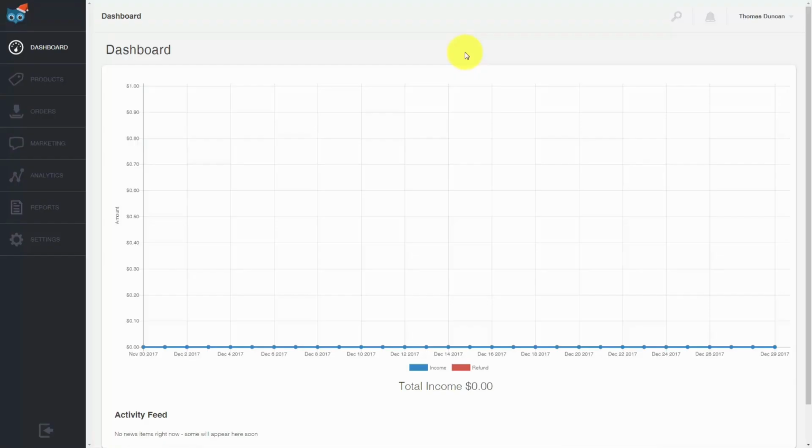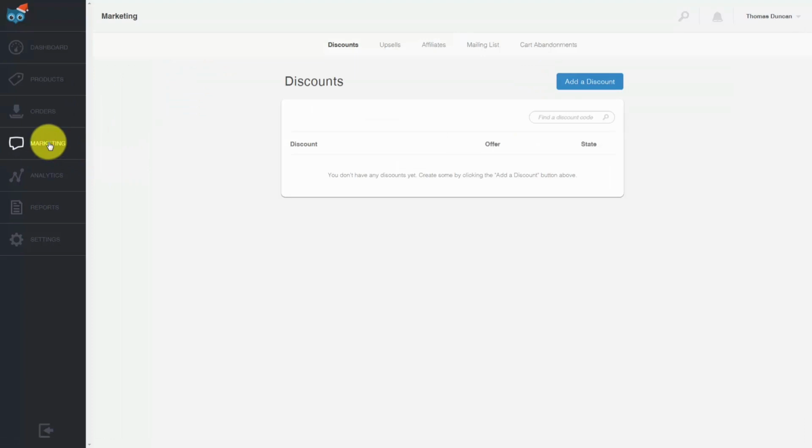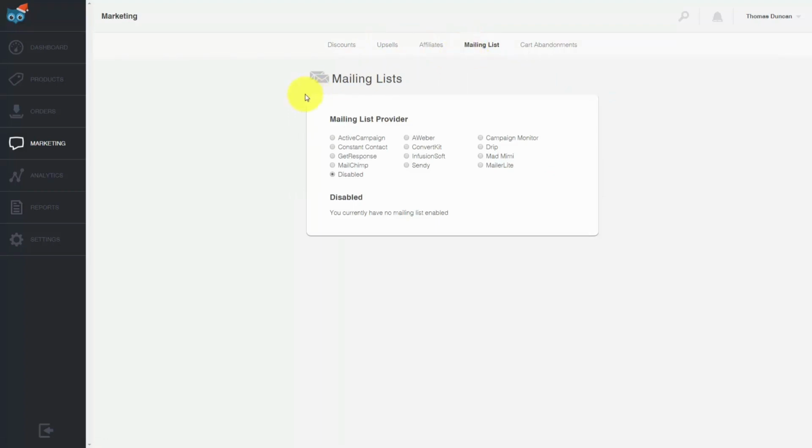Hello and welcome. You can add in an autoresponder so that when you actually make a sale, the buyer is placed on your email marketing list. And in order to do that, you're going to go to the Marketing tab, and then you'll see at the top that there is a tab that says Mailing List. And then you're going to see a number of mailing list providers. So if your mailing list provider is one of these that is listed, you will then be able to click that link and then enable your autoresponder.